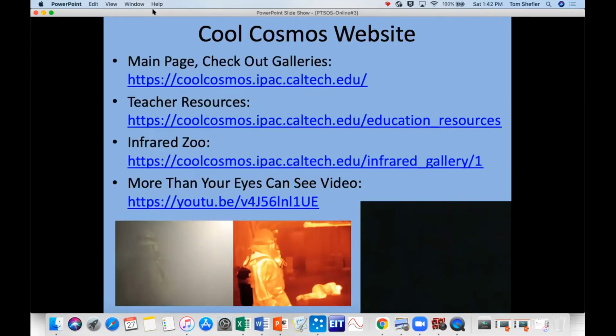And just a shout out to the website that they made for the Spitzer Space Telescope called Cool Cosmos. They've since reorganized it and some of the things I liked no longer are there, but I checked it out in detail before I put this slide together for today. And there still was a lot of cool stuff on the Cool Cosmos website.